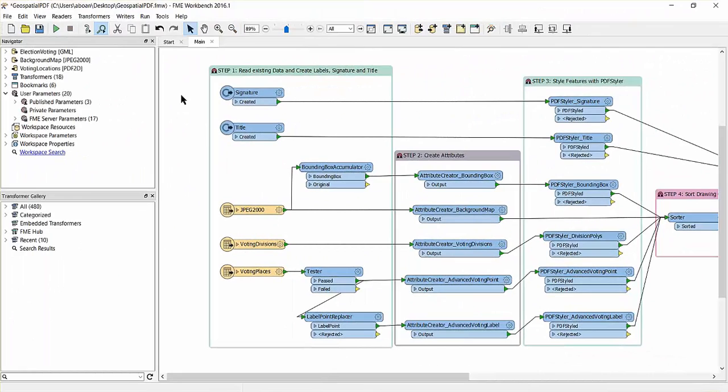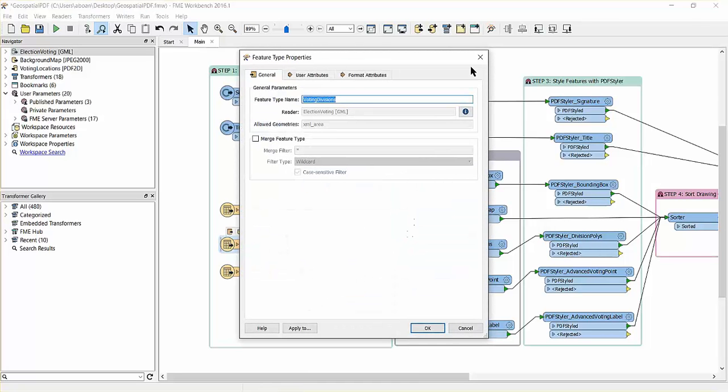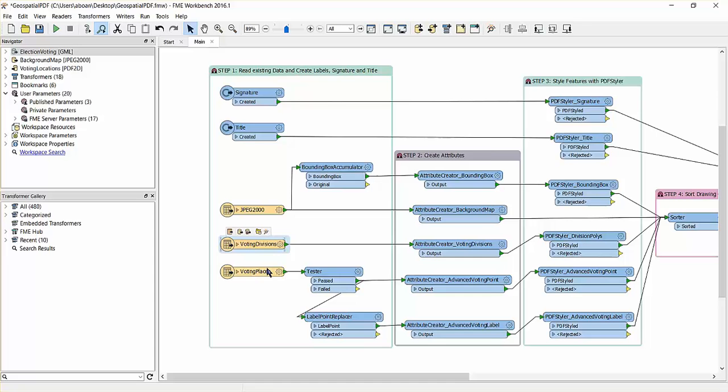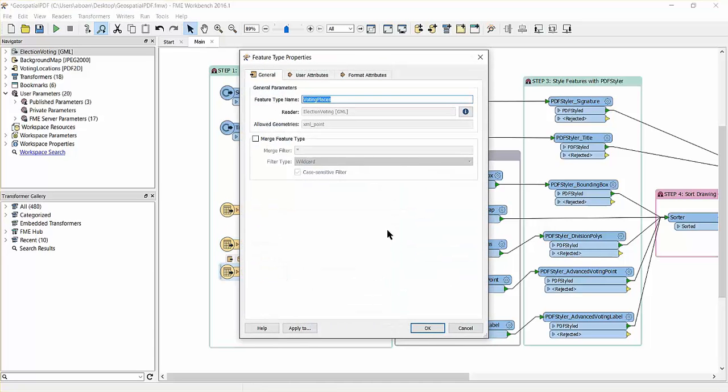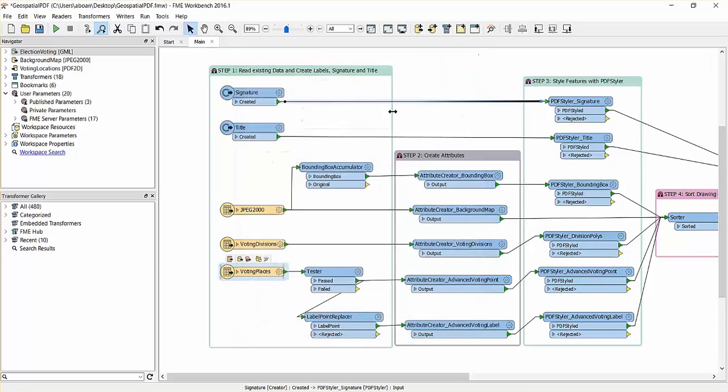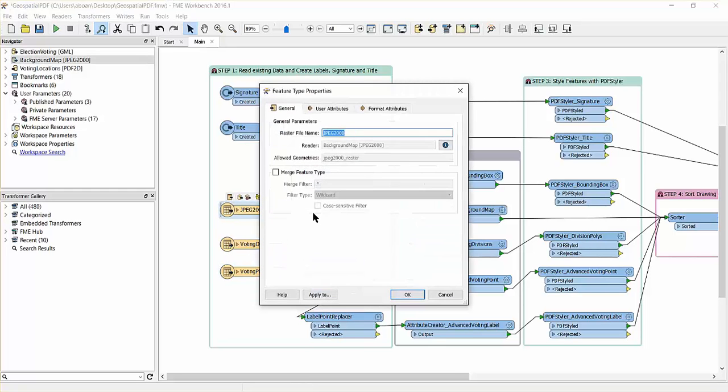Step 1 is used to add mapping data into our workspace. Place features for GML voting divisions, which are a polygon feature type, for GML voting places, a point feature type, and for a JPEG 2000 reader, which is used to supply raster background imagery.